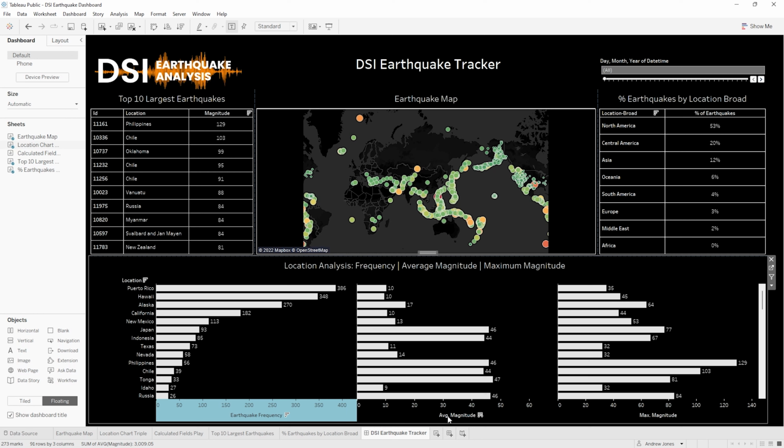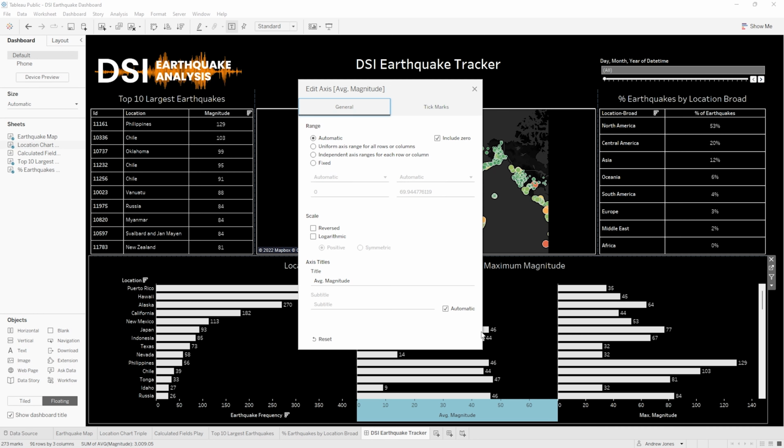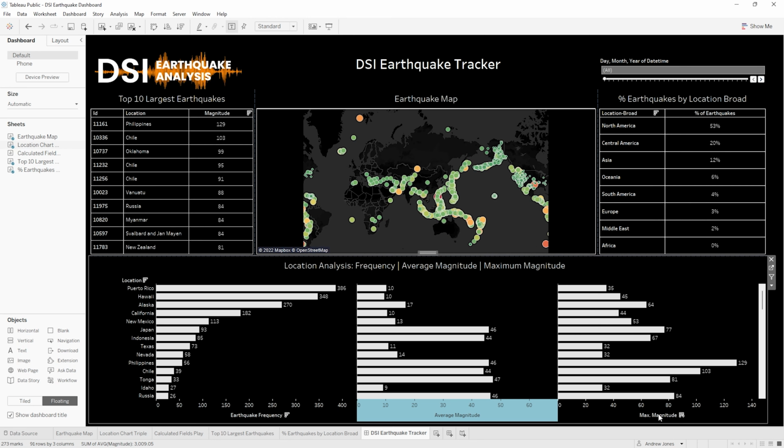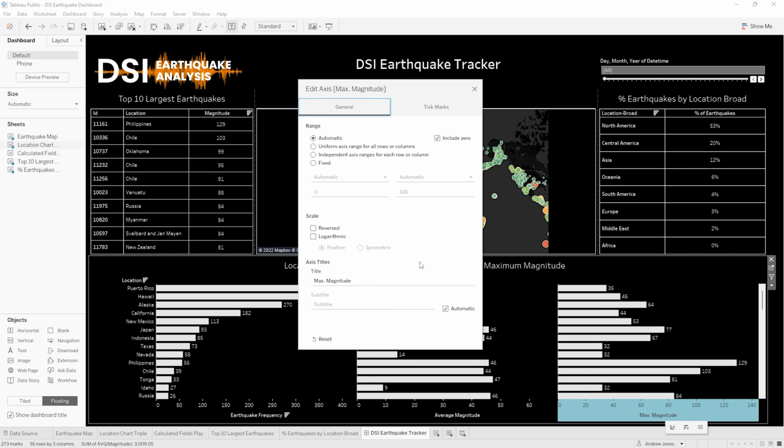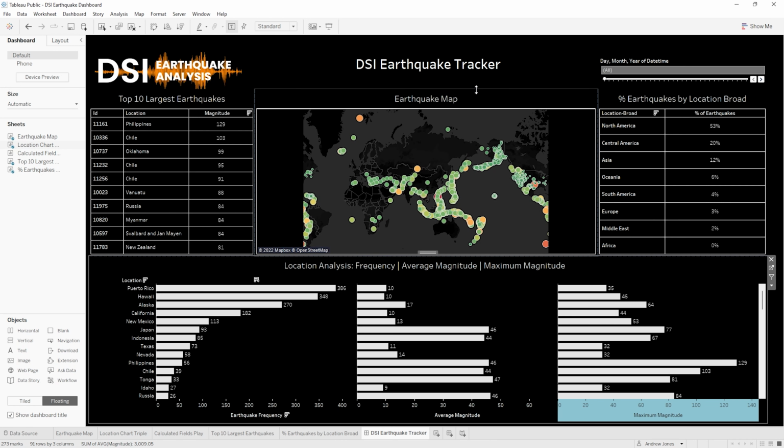Let's do the same for average magnitude. Let's right click on there and edit axis. And let's just make sure this is nice and explicit. Instead of average with AVG, let's put the full word. And let's do the same for maximum. So just for consistency, let's go in here. And instead of just max, let's make this maximum. Awesome. Nice work. Now, is there anything else we need to do?